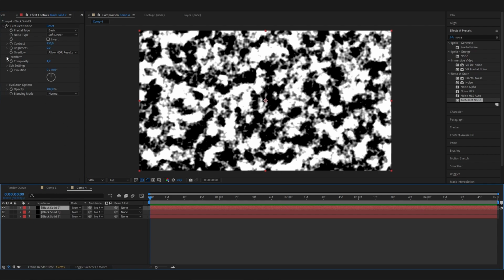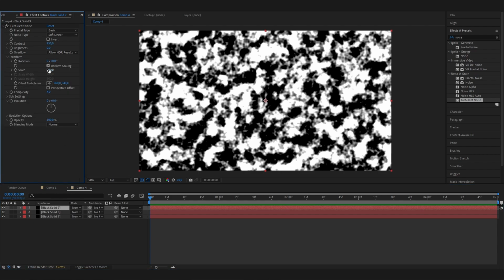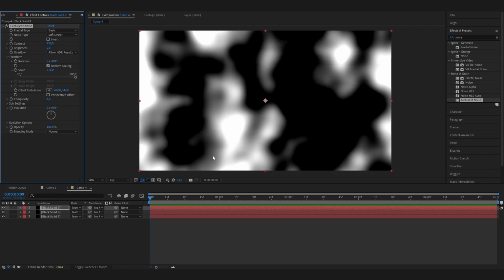We can also open up the transform setting and zoom this in a little bit, or actually a lot. So let's put something like 770 in here. And you see where this is going. These will be the clouds which are on top of everything. This is really cool. And now we want to animate these.